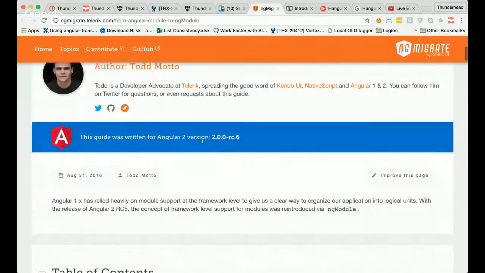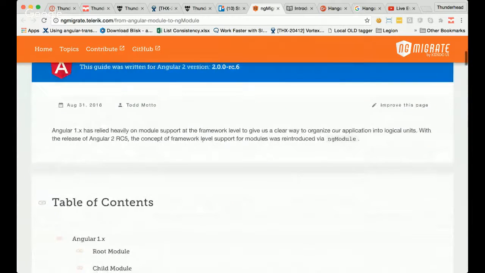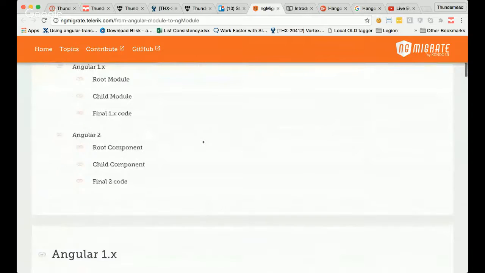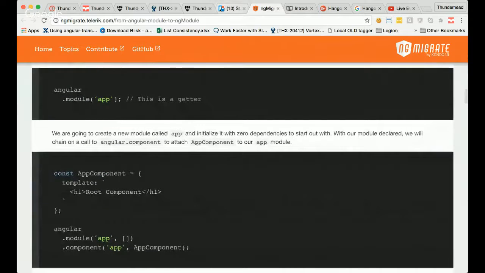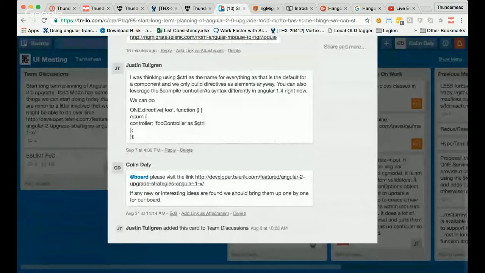Yeah, he just happens to be a Telerik guy, but he does all Angular stuff. But yeah, so that was one of the things.